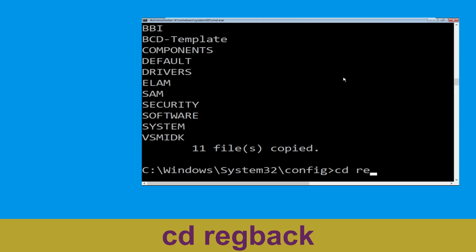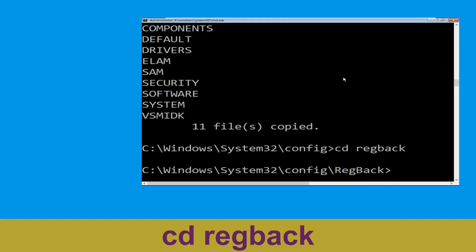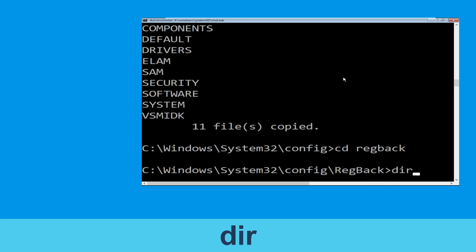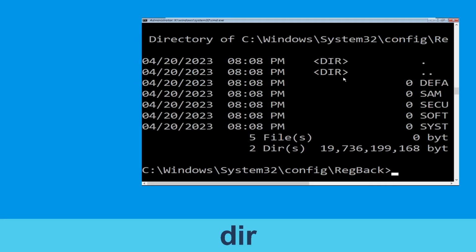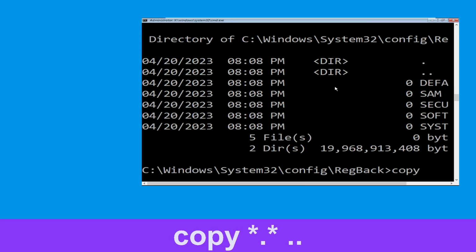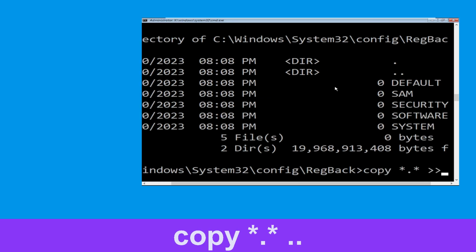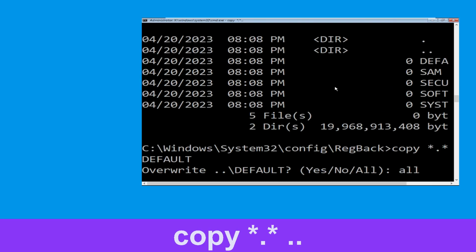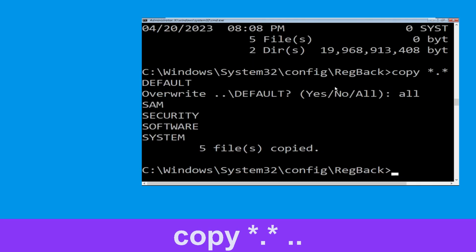Now type cd regback and simply hit enter. Now type dir and hit enter. Type copy * ... and hit enter. Then type all and simply hit enter to execute the command. Let's move to the next command.